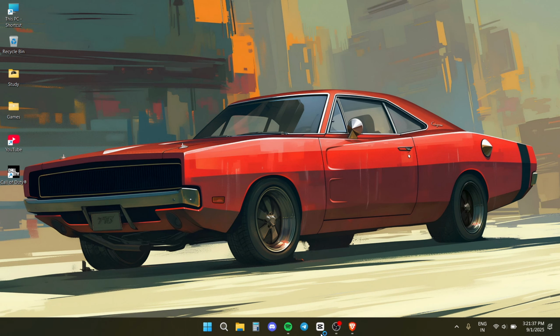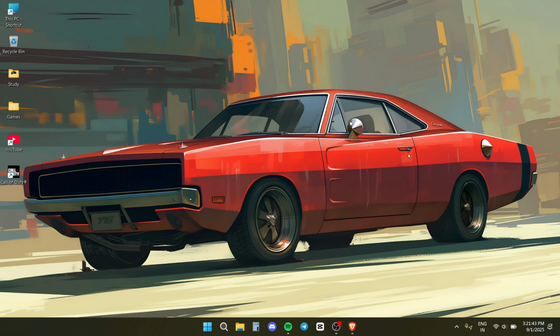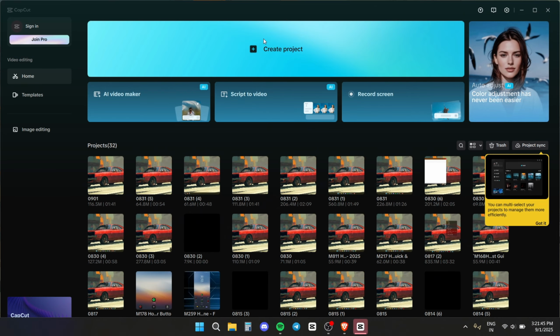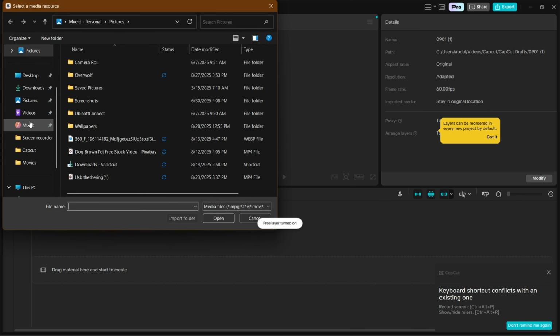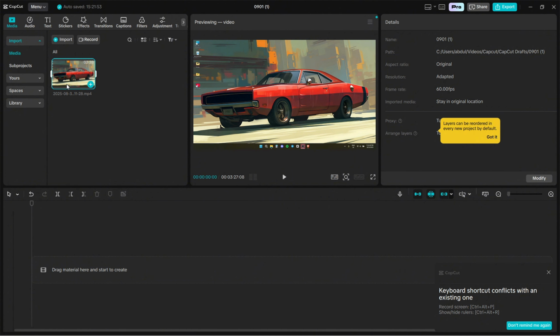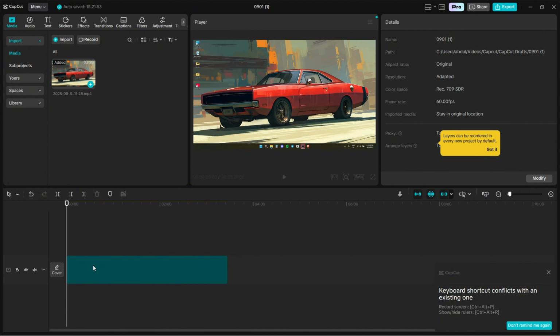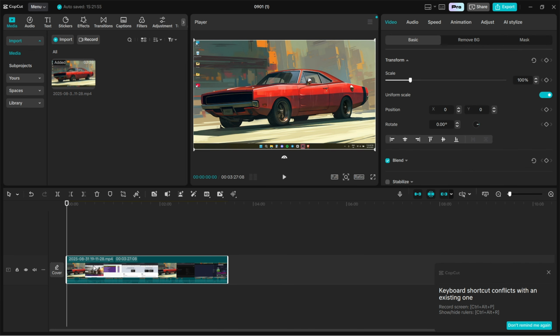Open CapCut first. Here, create a new project, and here you need to import the video you want to edit. For example, I'm going to edit this video for an instance. So I'm going to put it in the timeline. So now it's in the timeline.